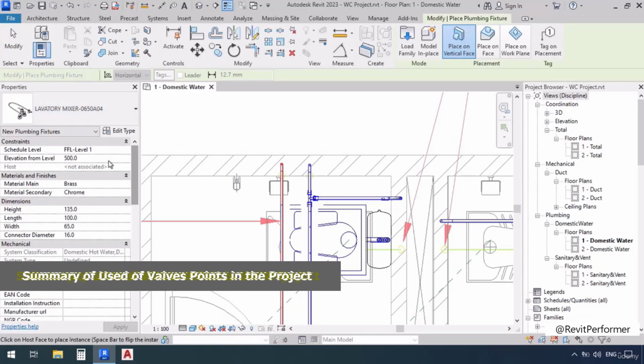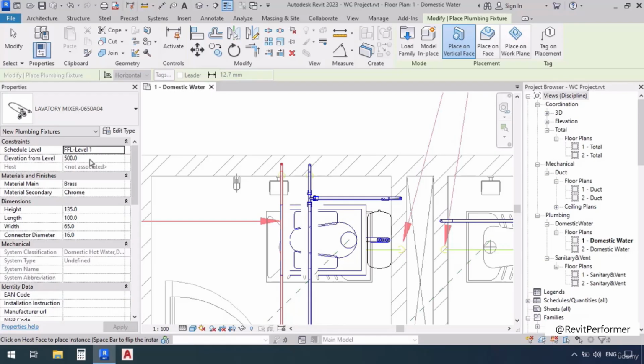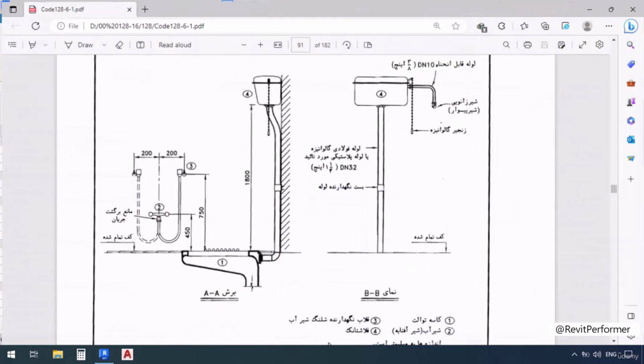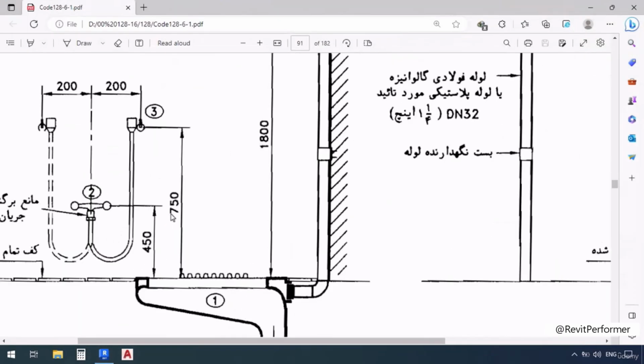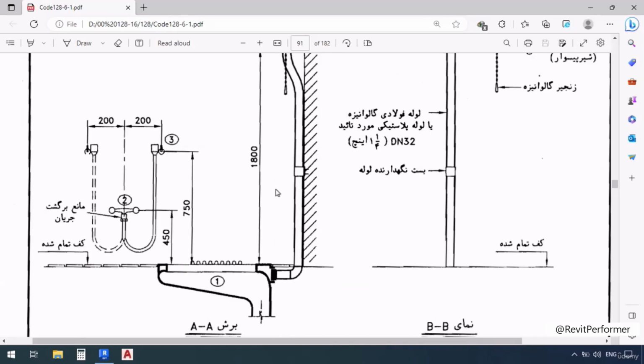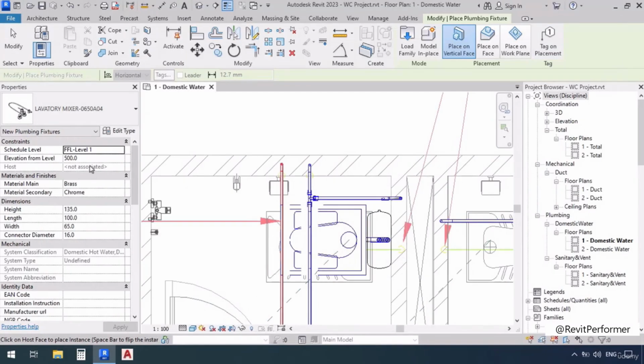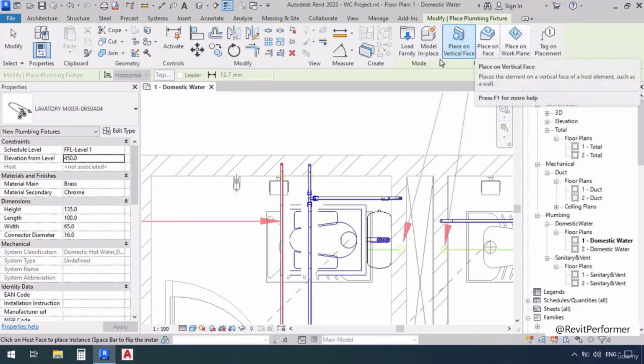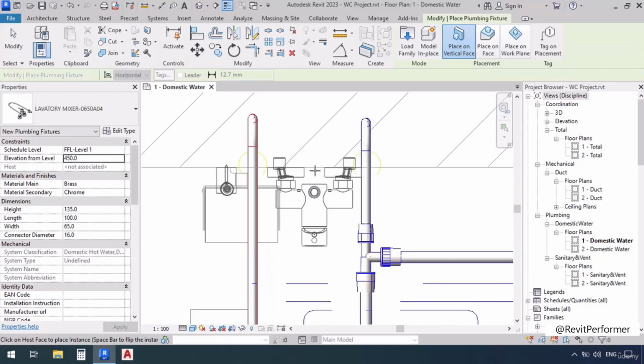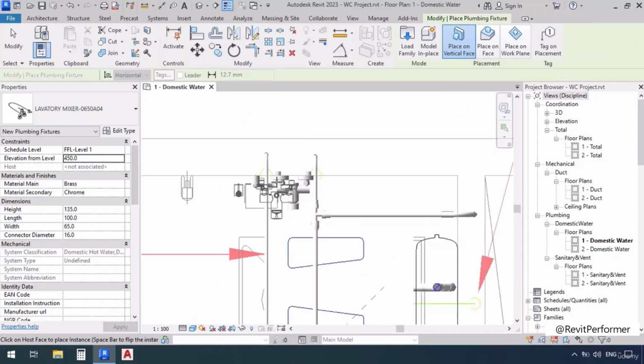Now let's try to adjust the elevation. In the IPC file, it said that the elevation of the mixer was supposed to be 450 from the level. So let's go double check there. As you can see over here, there's the mixer and its elevation from the FFL is 450. So I'm going to go back to Revit and I'm going to change the elevation from level to 450. And since my family is a hosted one, I'm going to place it on vertical face. Now I'm going to go over here and click on the wall to place the mixer.